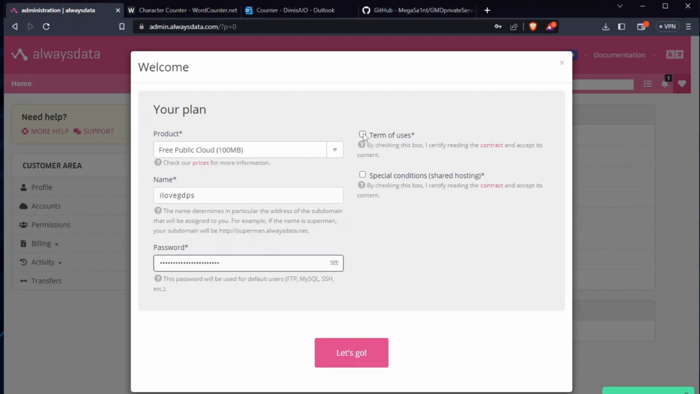Then accept the term of use and the special conditions. After that, you're ready to go. You can click on Let's Go.